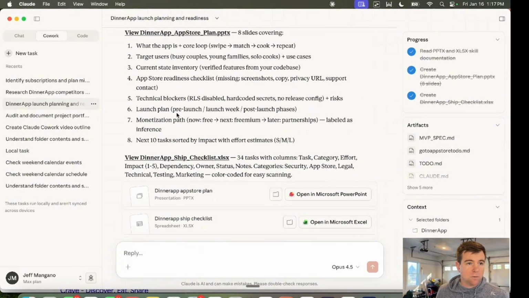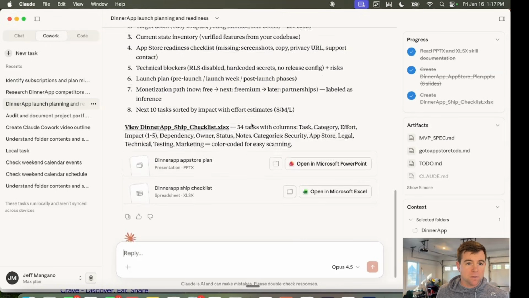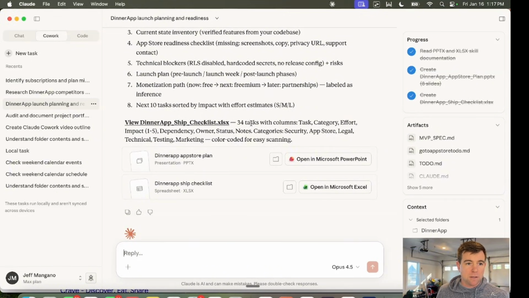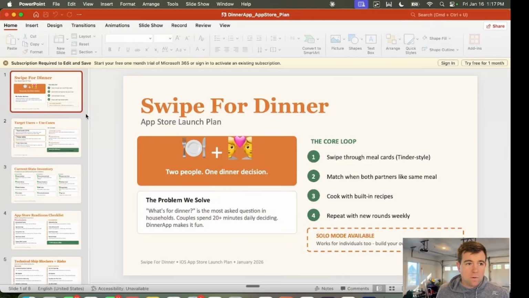Okay, so the launch plan worked first. So let's see. It looks like it created an Excel checklist and a PowerPoint. So let's look at the PowerPoint first. Okay, so this is really cool. Right away, you can see it got the same color palette from the app. It looks very similar, a lot of the same orange and warm colors. So that's really cool. And this is a great rundown of the app.